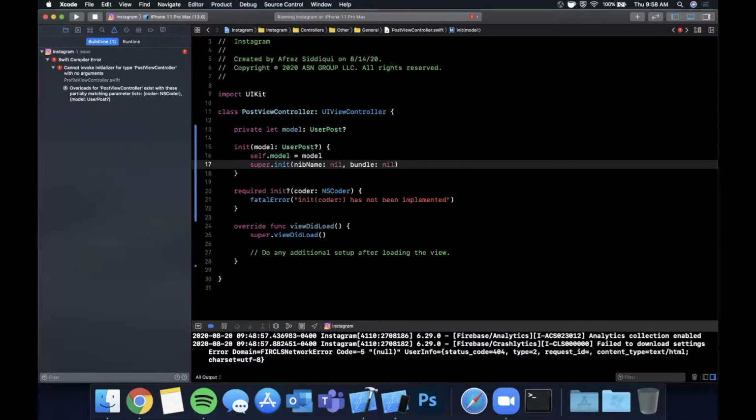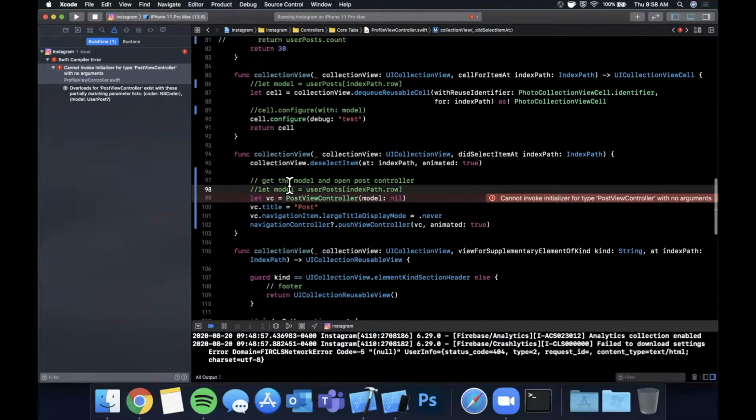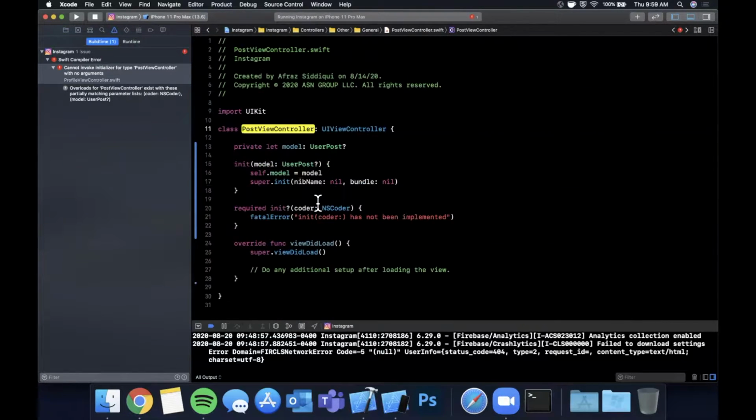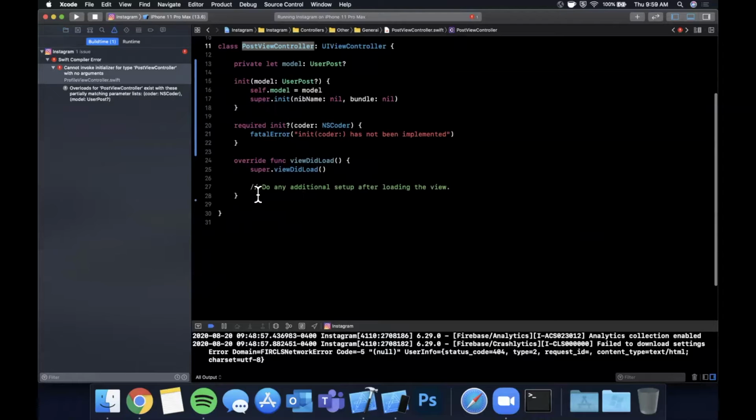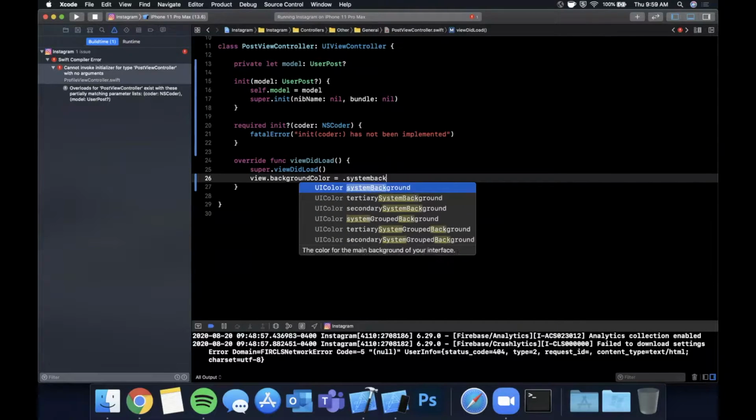Looks like we still have some errors. So let's see what's going on here. We need to update this to use our new initializer, and we can pass in nil for now. Once we have real data, we'll pass in the model. And let's go back to this guy and start designing this a little bit. I don't want to get too into it, but we're going to say view.backgroundColor is going to be systemBackground.